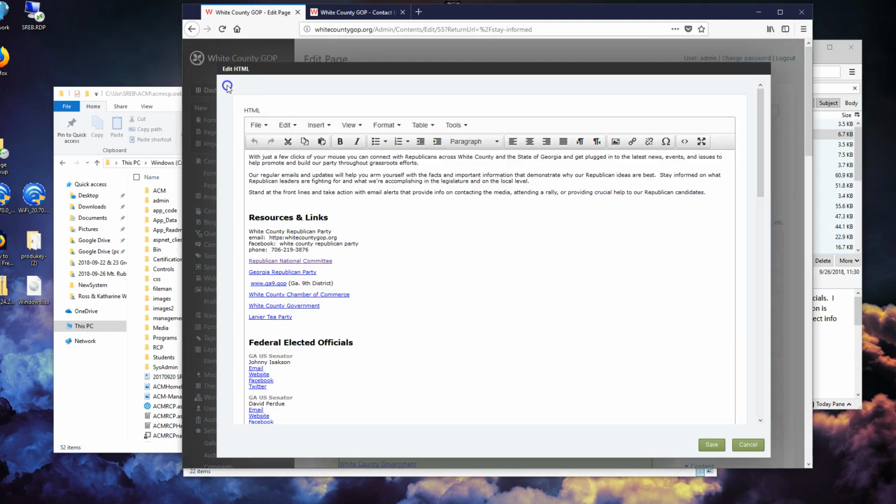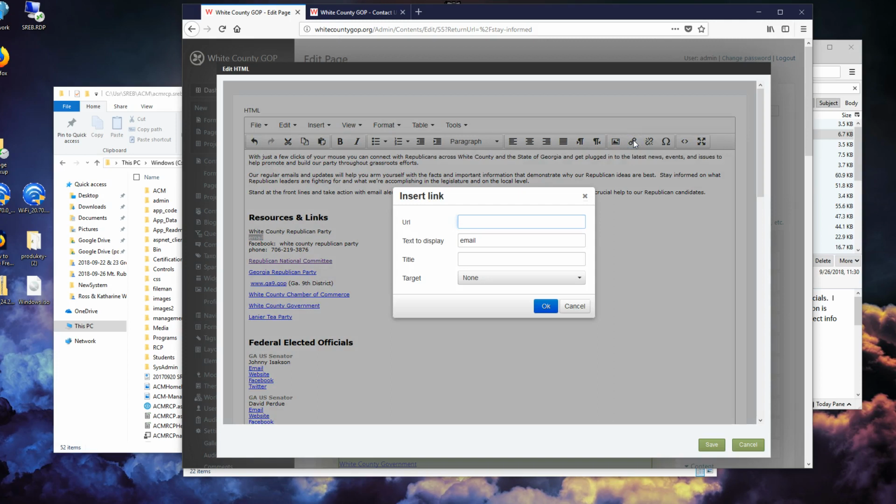Okay, so I will come back here. I'm just going to take that out. I'm just going to have a link there. It'll say email. I'm going to swipe that. And I'm going to go up here. I'm going to click on this, which notice says insert or edit link. Okay, so the URL, what do I put in there to get to the page?